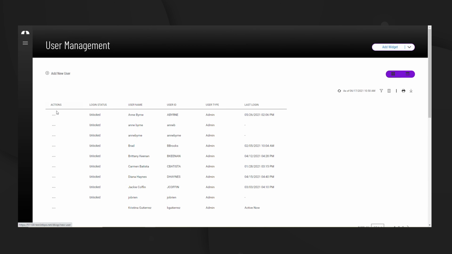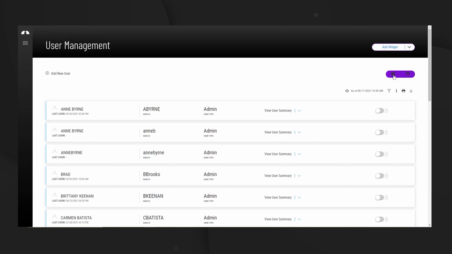Within User Management, you will be able to add a new user, view a user's permissions, modify a user, delete a user, copy a user, unlock a user, or reset a user's password. From the main page of User Management, you have the option to display the users in list view or tile view. The icons on the top right will allow you to toggle between these views.